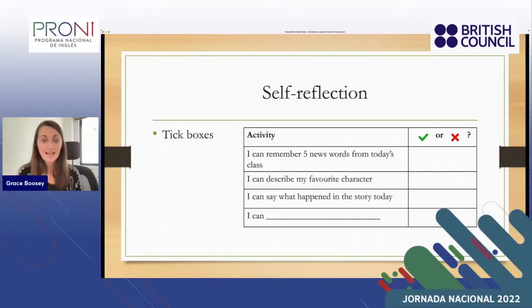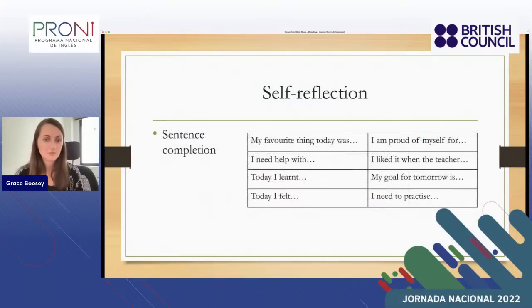You could even have a blank box at the bottom. I can blah, blah, blah. They can write something else that they achieved that day. So moving up a little bit from traffic lights, getting a bit more specific, we have the tick boxes. And now for older students, so probably older primary or secondary students, sentence completion.